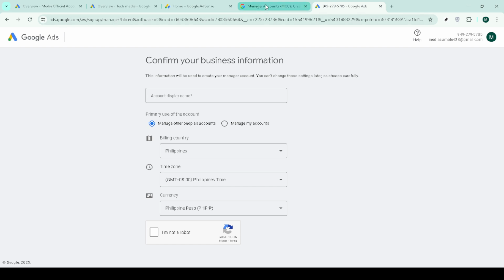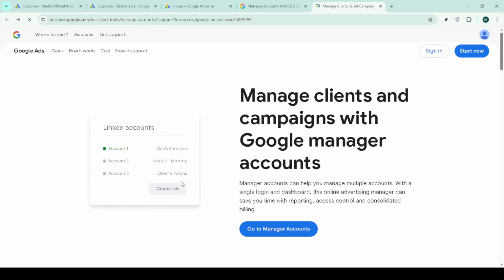So with your manager account ready, click the accounts icon once more to proceed with the linking process. Navigate to the sub-account settings to continue. In sub-account settings, you'll see a plus button. Click this to start linking existing accounts.